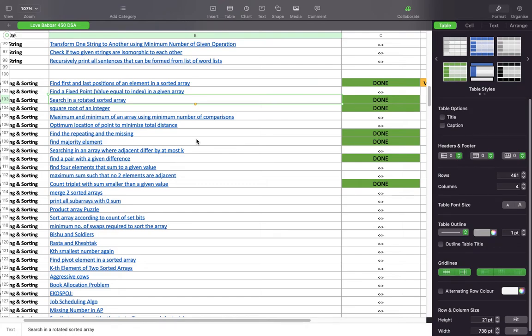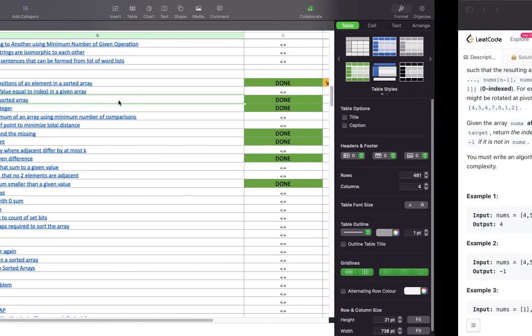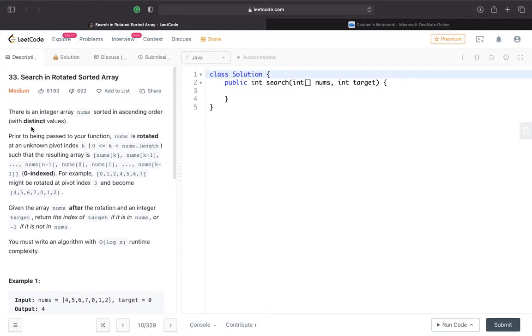Today we will be going to solve this question, search in a rotated sorted array. So this is the question. Given there is an integer array nums sorted in ascending order with distinct values. Prior to being passed to your function, nums is rotated at an unknown pivot index k.